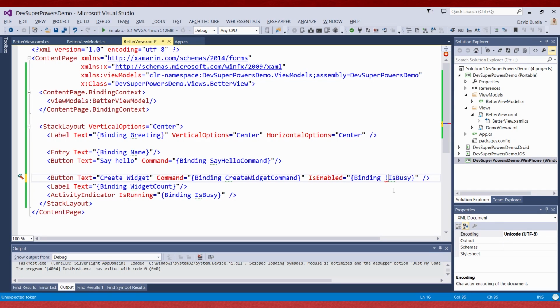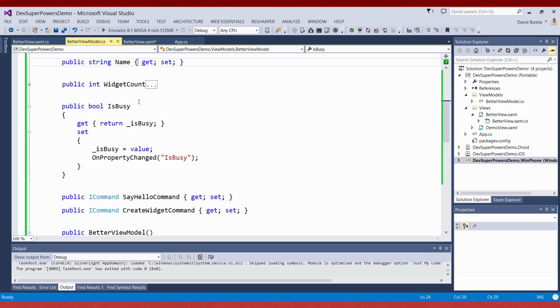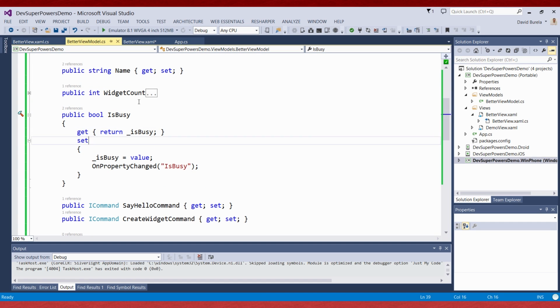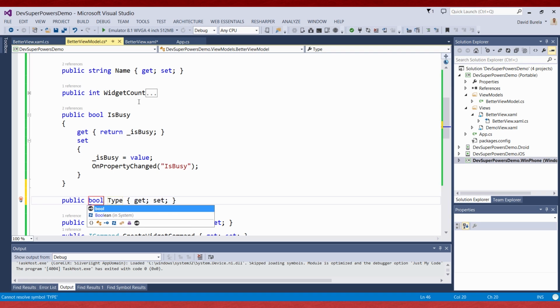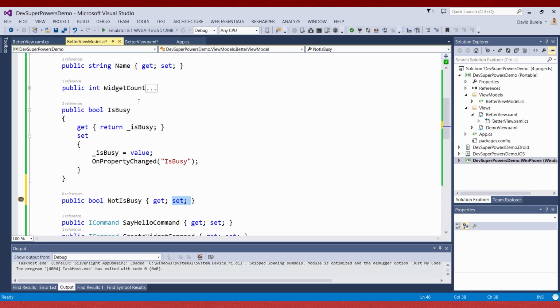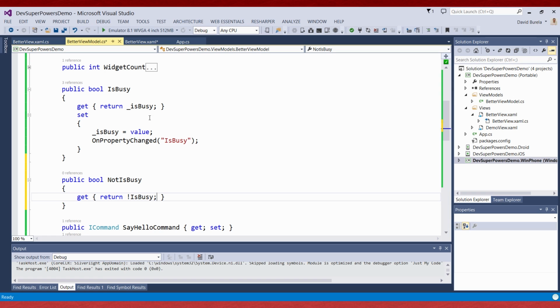Now, we could use a converter, so we could use a Boolean not converter to do it, but I don't want to get into converters today. So we're going to just do a hack. So we've got an isBusy property, so why don't we just add another property called bool, which is called not isBusy for the reverse of it. We're never going to set this, and we're just going to define the get, which is going to be not is busy. Whoops, we need to return not is busy. So just the opposite of this.